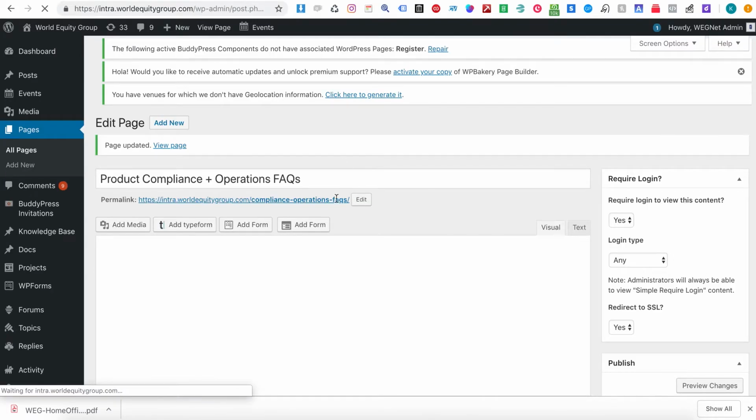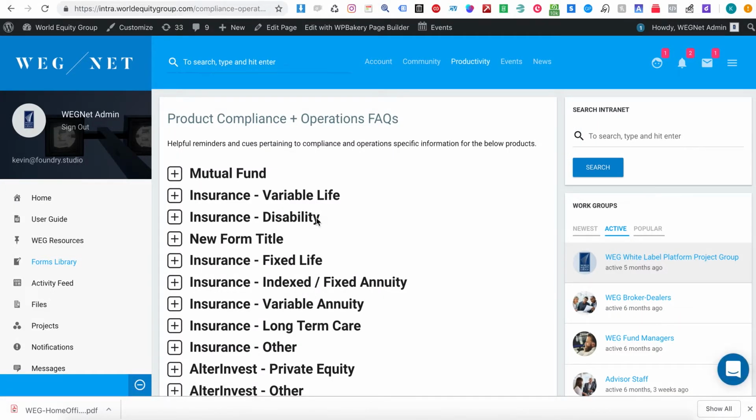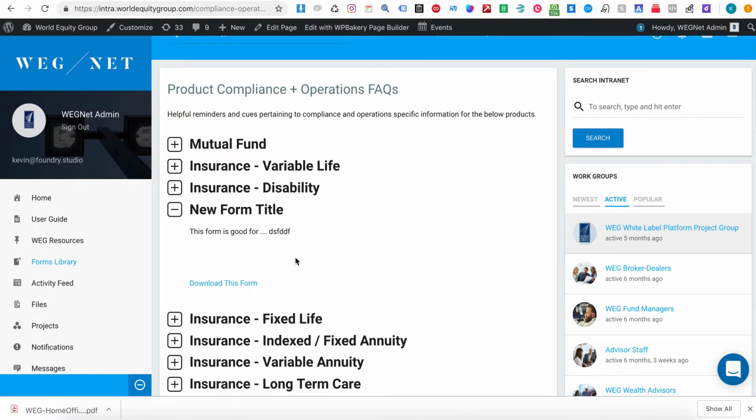Just on the right. So then now I see this new form title here. This form is good for blank blank blank. I hit some empty lines and then download this form. I click it and it downloads.